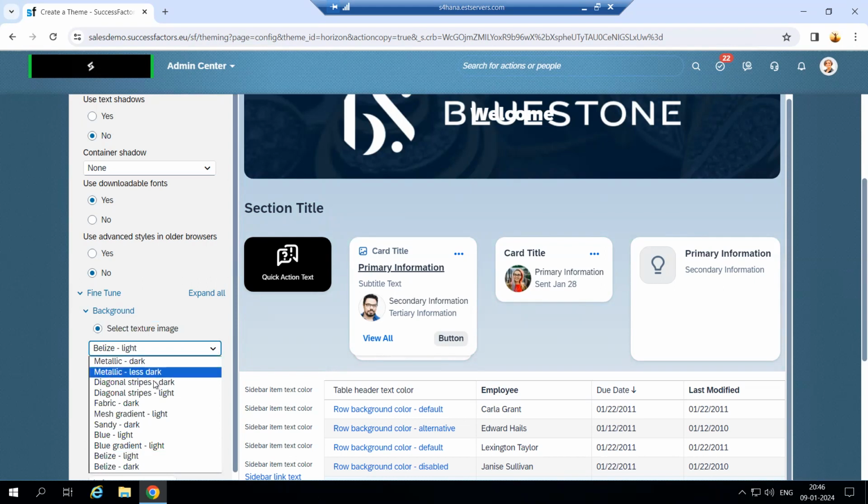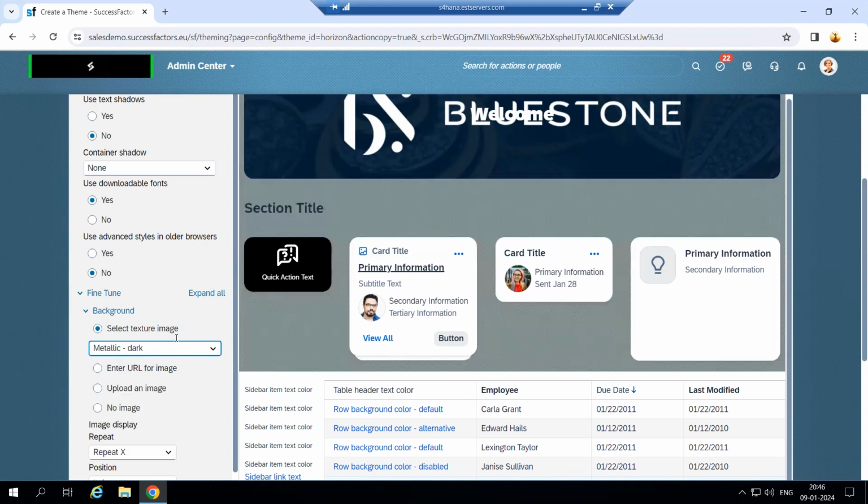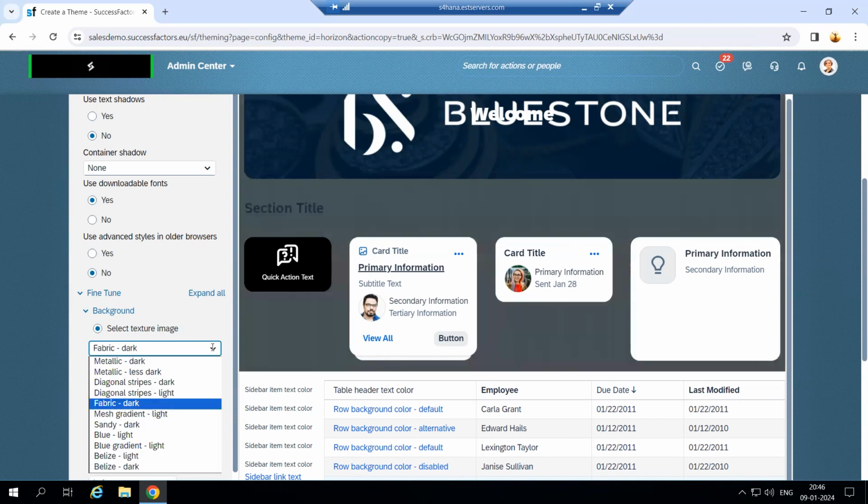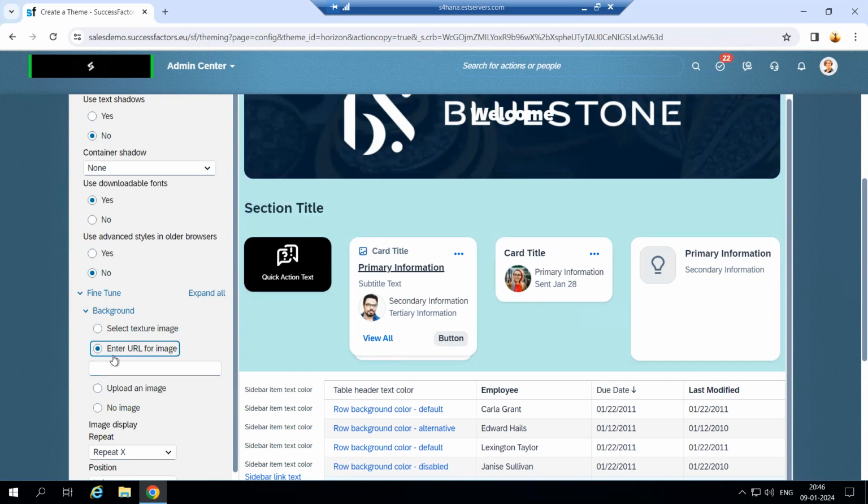See here, these are the options available. Once you select, you can see the texture, and whatever background changes are happening here. Metallic, diagonal stripe, or fabric dark. Based on your choice, you can select the background here. Apart from this one, you can also enter a URL. So one URL will be there.